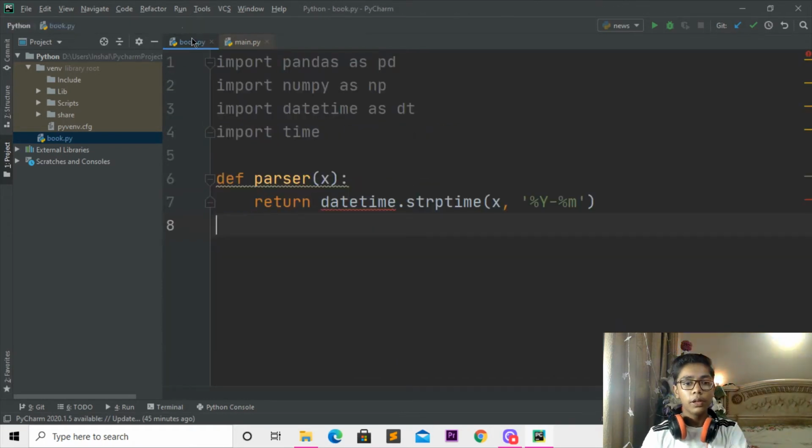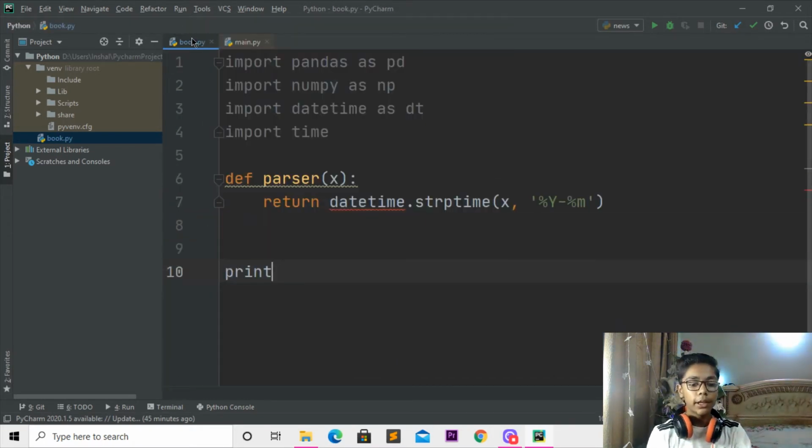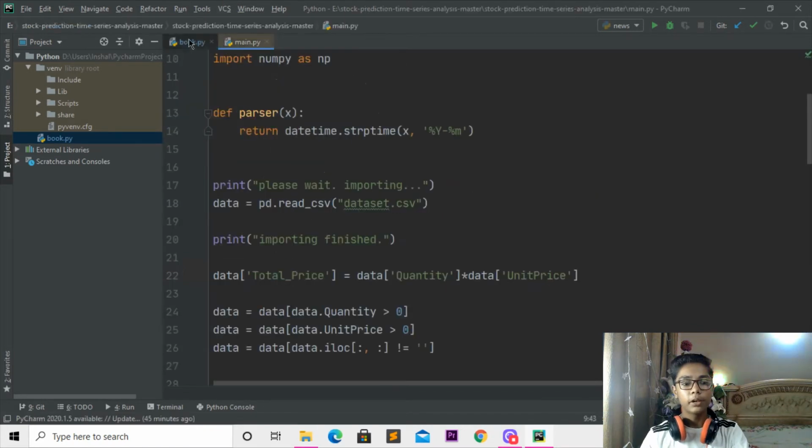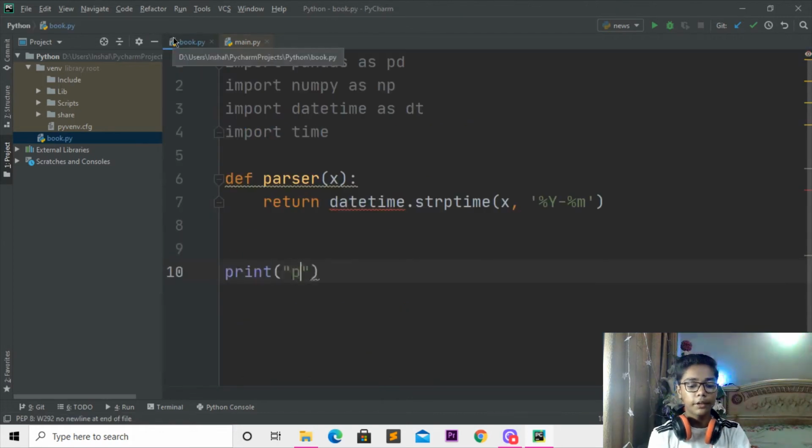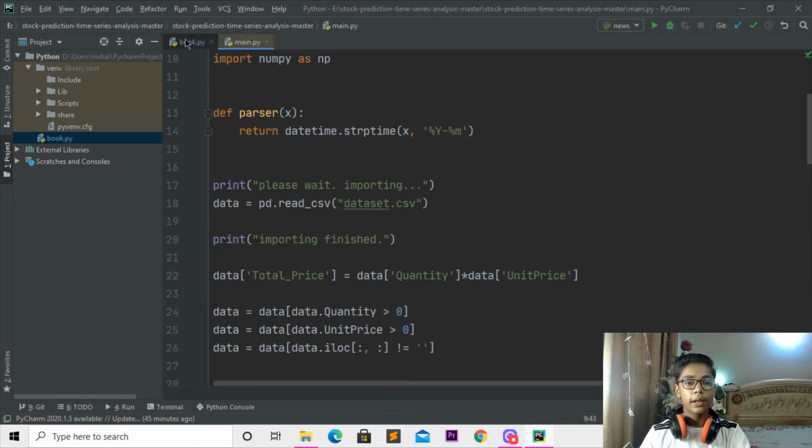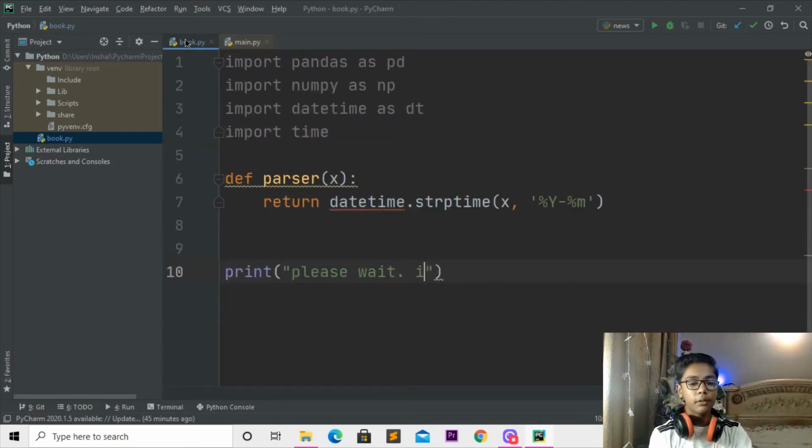So you have to just write the same things like I am writing, so it will be just good for you. So when you're done with that, just go down and write here print, make this bracket here. Then you have to just write here another thing which should be like please wait, which is just written here. So now you have to write dot three times, then you have to move here, and then you have to write importing. So just write that here.